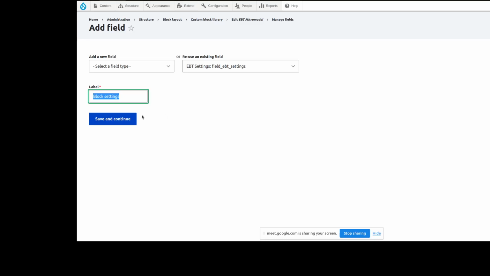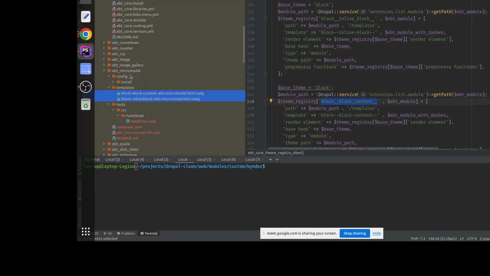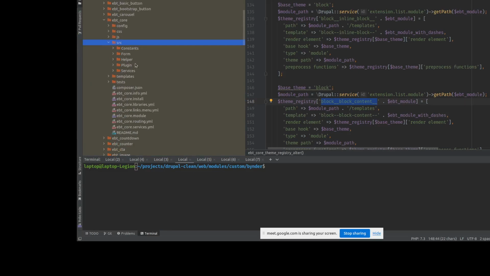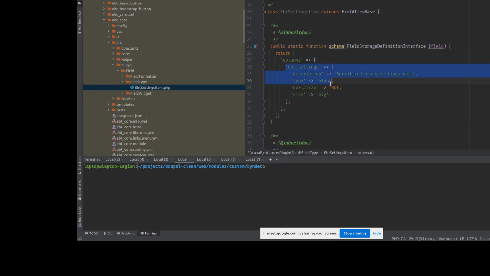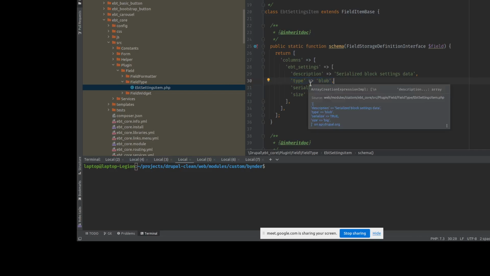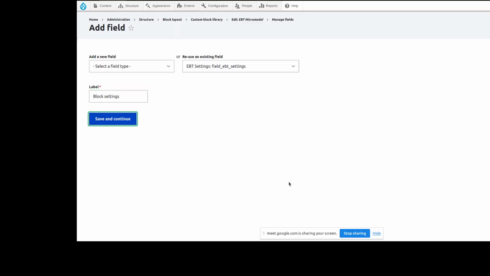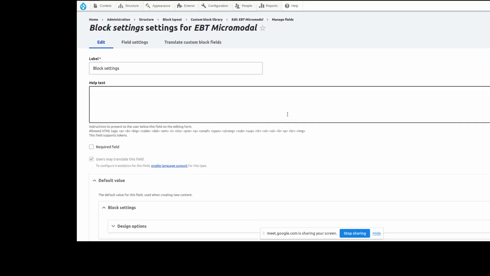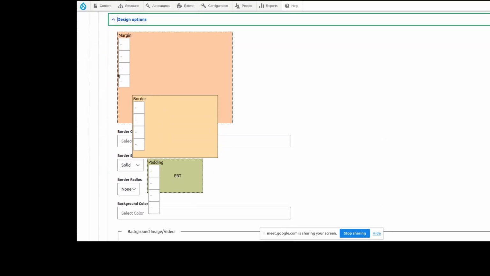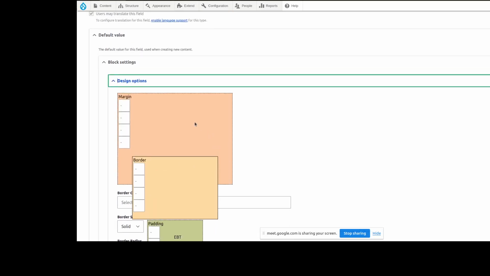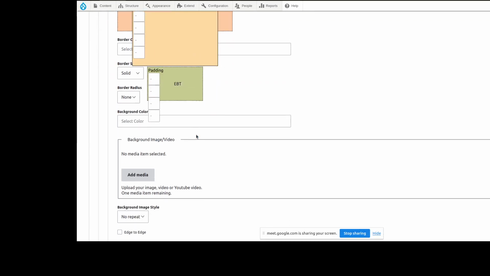So block settings, we have the EBT module and we have field type. Here is only one value because it will be a serialized array of all settings which we have for the entire block. So just save it. It's a mess here, but I believe it will be good on the page.